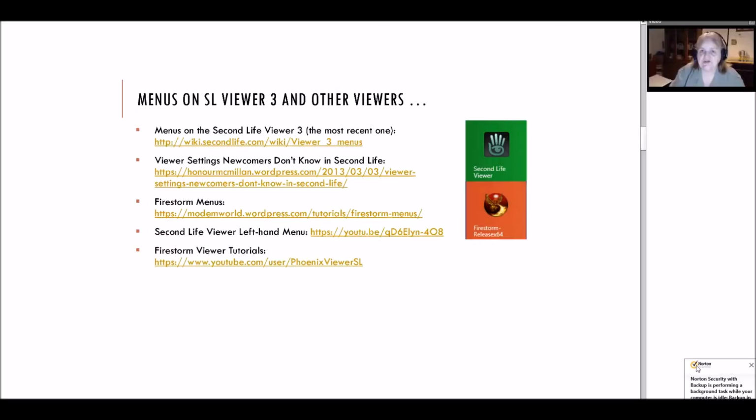Certainly if you're going to be going to an open sim world or in worlds or DigiWorlds, which is where we're going to go to see Eugenia's talk, you're going to another world that is not Second Life, then you need a third-party viewer to do that. So it's always nice to kind of look at those. And you can get information on the Second Life Wiki about those. You can take a look at other places. This one is a really good blog, and this is called Viewer Settings Newcomers Don't Know in Second Life.